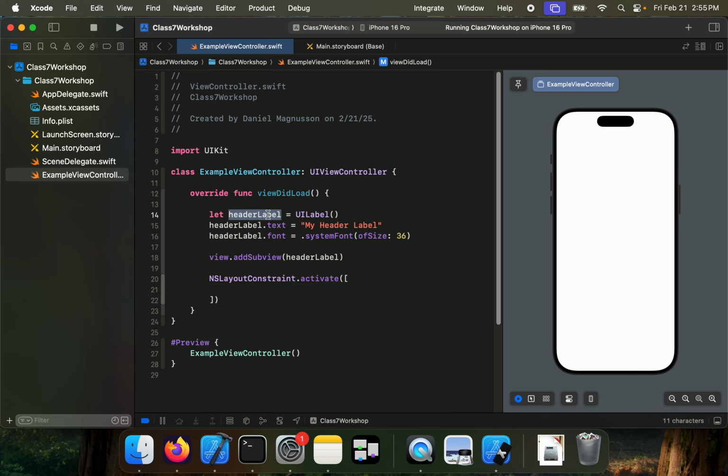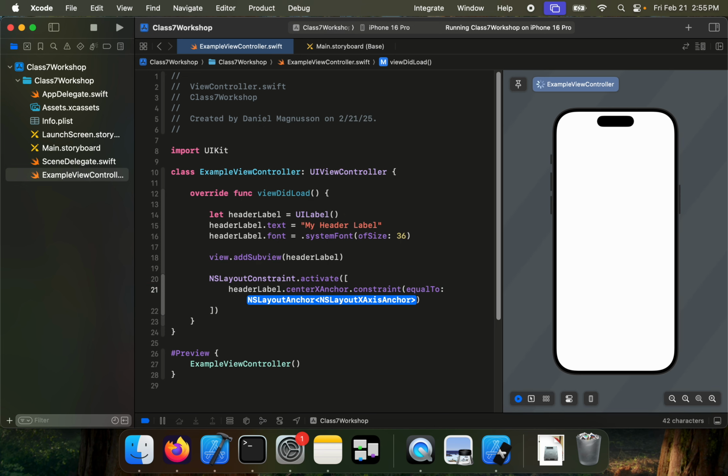So if this header label has not been added yet, and we say, I want my header label's center X anchor to be constrained to the same as my view's center X anchor, this is the thing that we saw before, where the center X, which is its horizontal position, is constrained. So it would be centered in the middle, right? If we tried to set this before they were in the same view hierarchy, it would crash. We would get a crash. So make sure you set your constraints after you add your view to the subviews list, okay? So we've set it horizontally, great, okay.